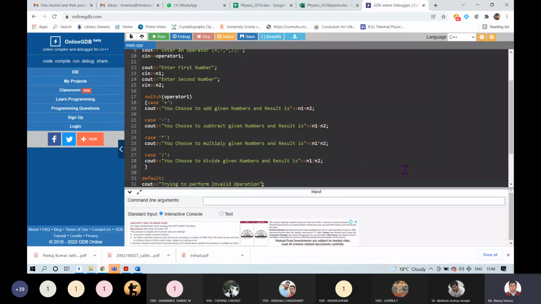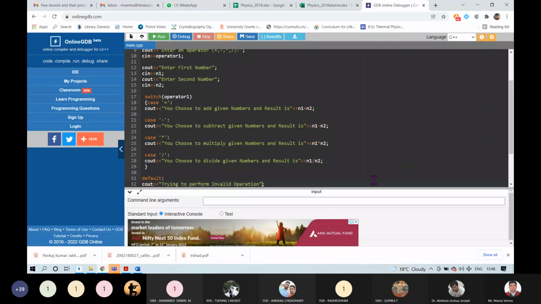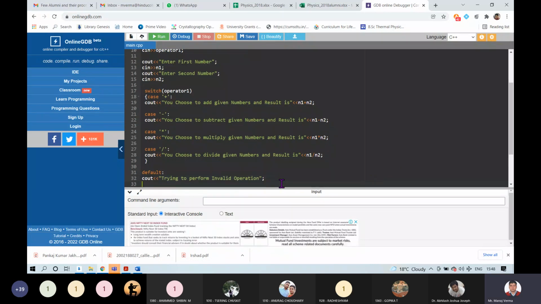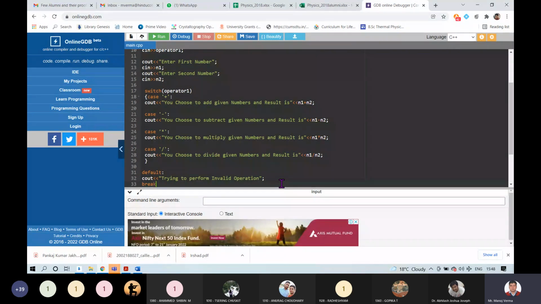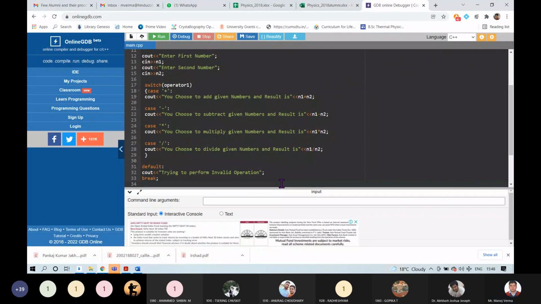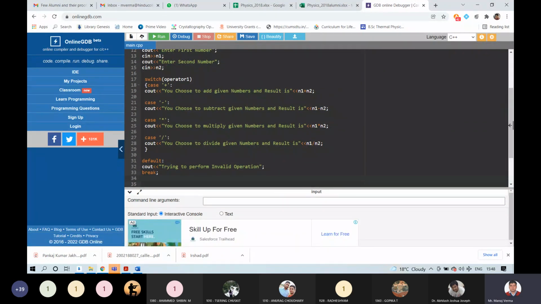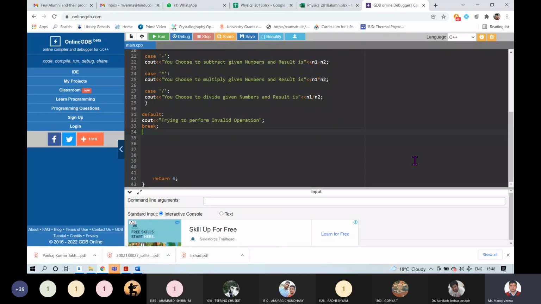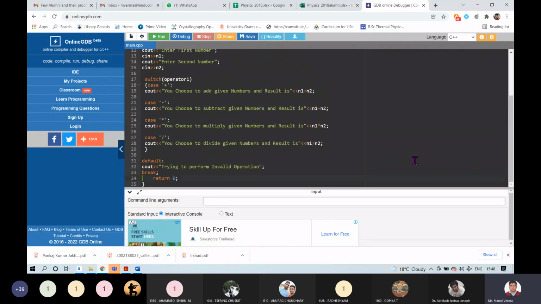Right, and then after this you can break the statement, break the switch case. After default you have to use break. You can break the switch case. Okay, then a curly bracket to end this program. Okay, there is the curly bracket.